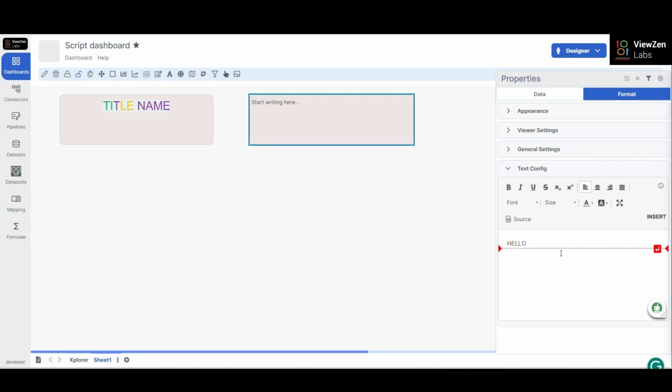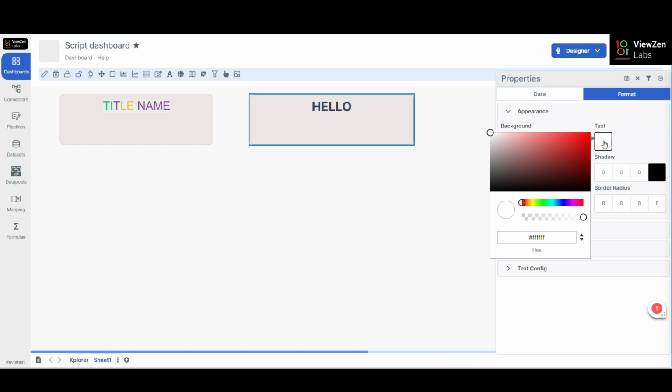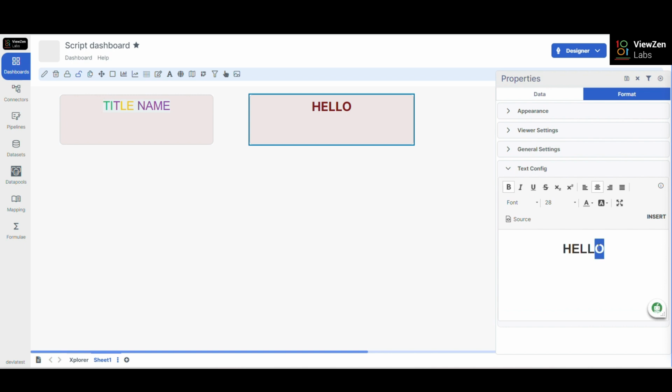The primary text color for the text box in ViewZen Analytics is black. However, we can choose an alternative text color as well. When an alternative primary color is selected, the content will appear in that color, except where a word or sentence is assigned a text color under the text config property.